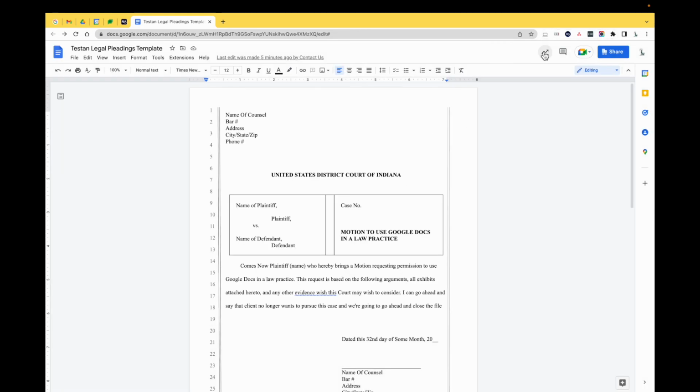Also, if another user is working on the document at the same time, you can quickly click on the user and chat within that document. That way, you can just keep the communication going without having to open up an email. You can do just that.